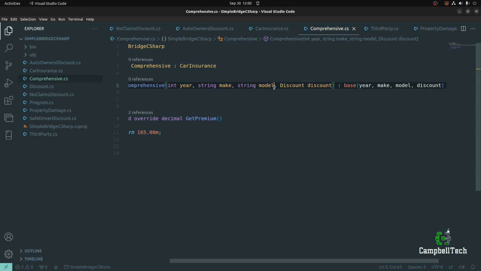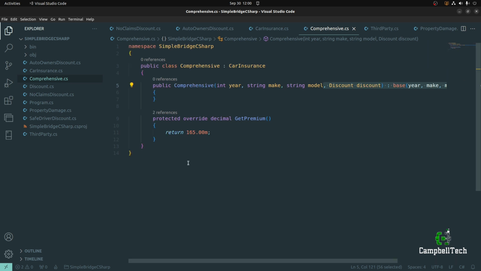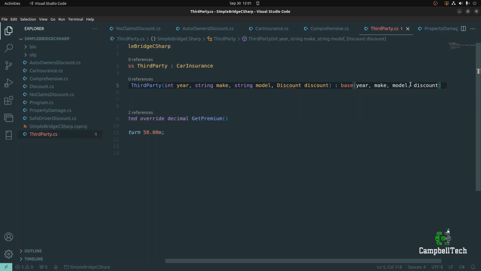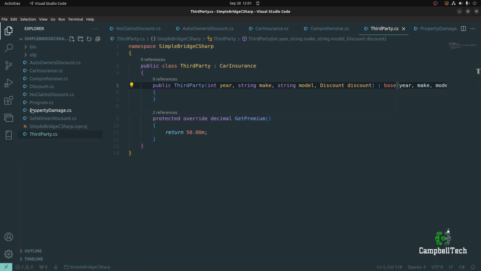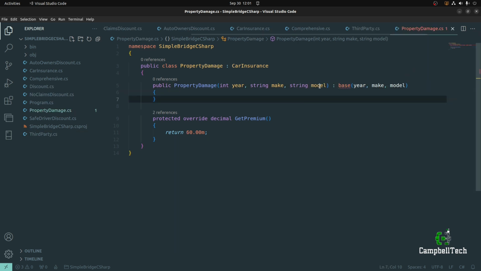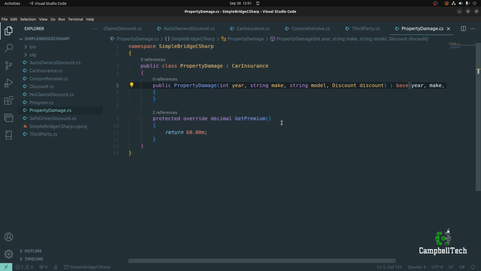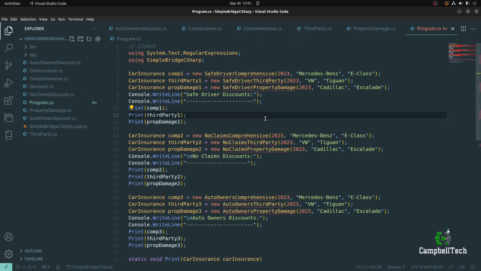Okay, I'm just going to go ahead and copy that part because it will look similar for all of the concrete car insurance types. Third party. So there we go. And as well as the property damage car insurance type. Okay, so we have now successfully refactored all of the code except the client logic. If you go back to our program.cs class, you'll see that we have a few errors here, and that is expected. Now we've got only our comprehensive, third party and property damage there.